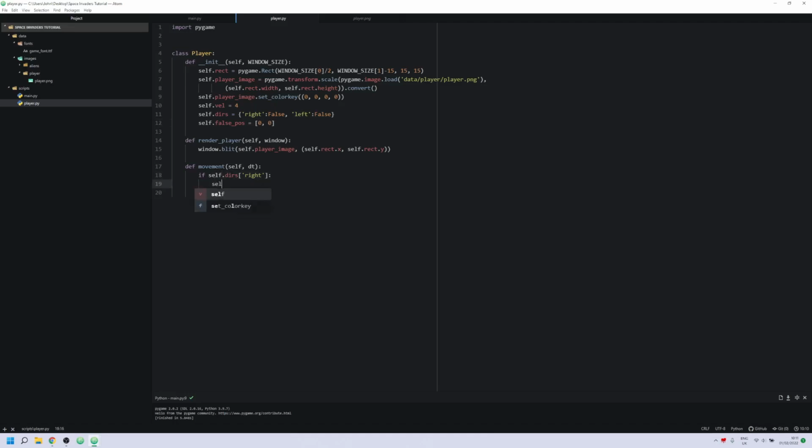Pygame's rounding is kind of weird. We'll say self.false pos 0, I suppose, plus equals self.velocity times dt, and self.rect.x is equal to self.false pos 0. And if self.does left, self.false pos 0. Oh wait, we're not going to have a y-axis really, are we? So I can just put that to 0, really.